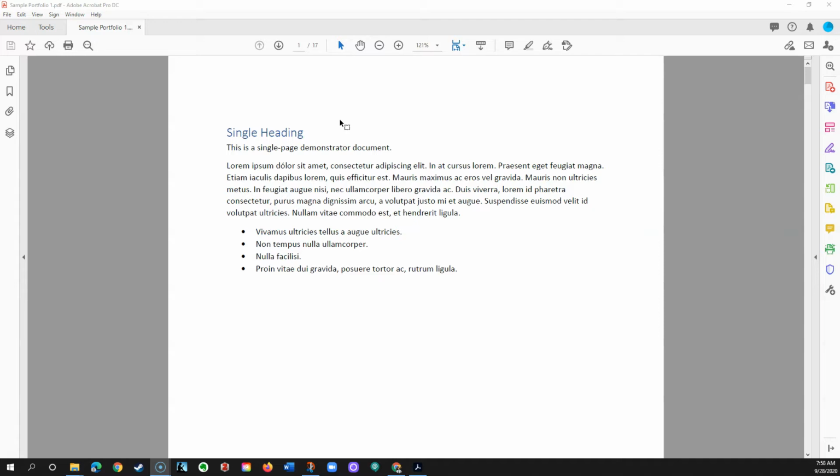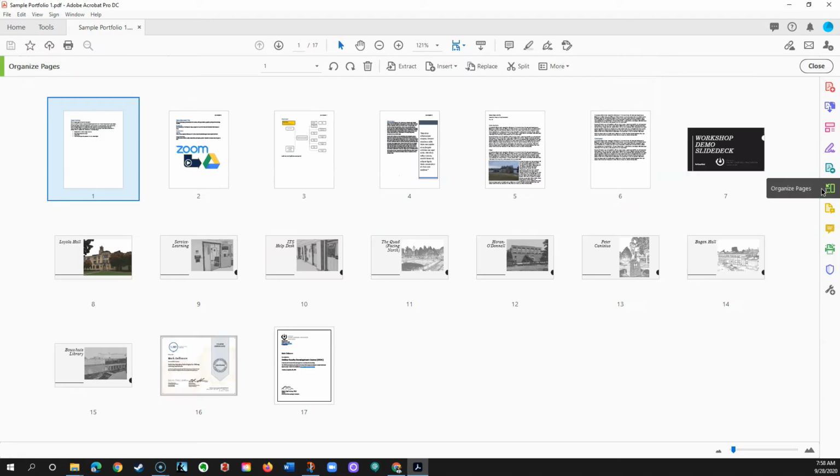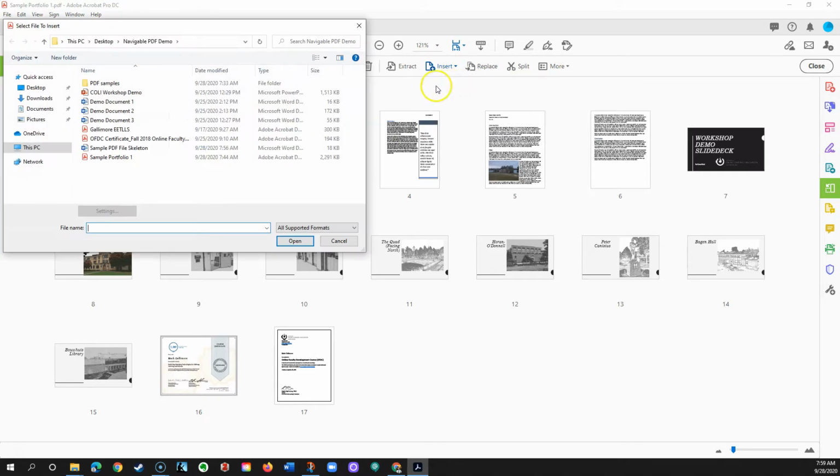To add my skeleton file to this PDF, I'll return to the Organize Pages screen. I can simply drag and drop the file in, but if I'm working on a smaller screen, I can also do this just within the Acrobat window. I'll click Insert, and then choose From File. And here's the file I need. I'll click Open.